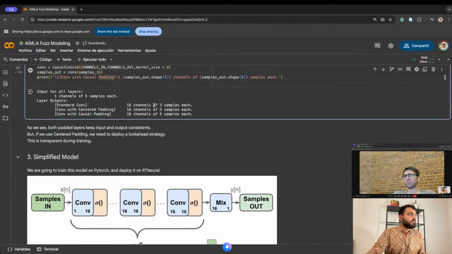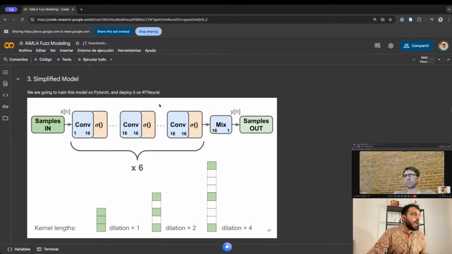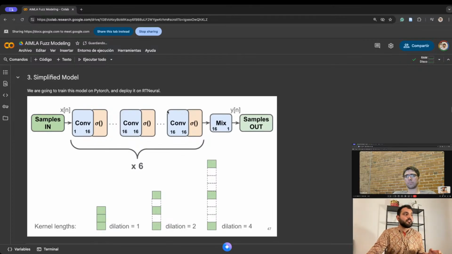Fantastic. So this we have run already. Well, we're going to train a model, this particular model in PyTorch. Jatin, if you want to say a few words about it.